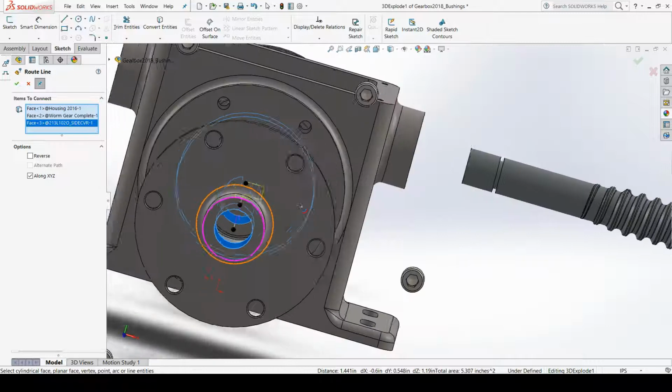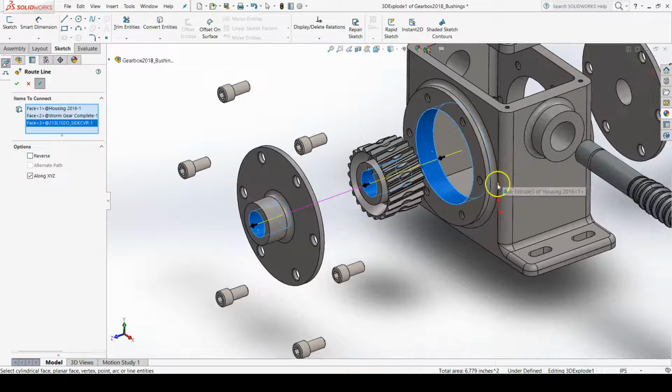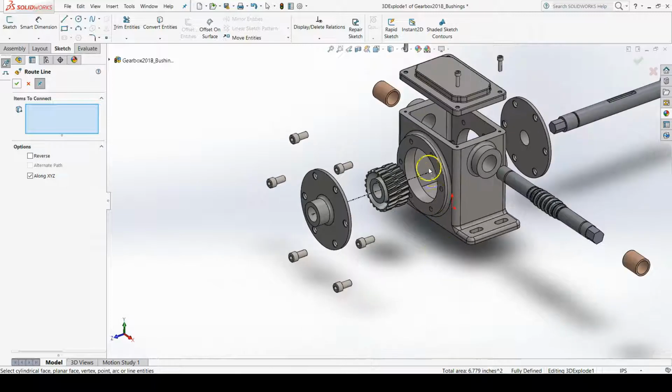The route line automatically goes in the middle. If you see you have a wrong direction on any of these arrows, like this one, just click it to flip the direction, and now it looks fine. When you're done with that route line, press the confirm button, and there's our route line showing how this thing is going to assemble.